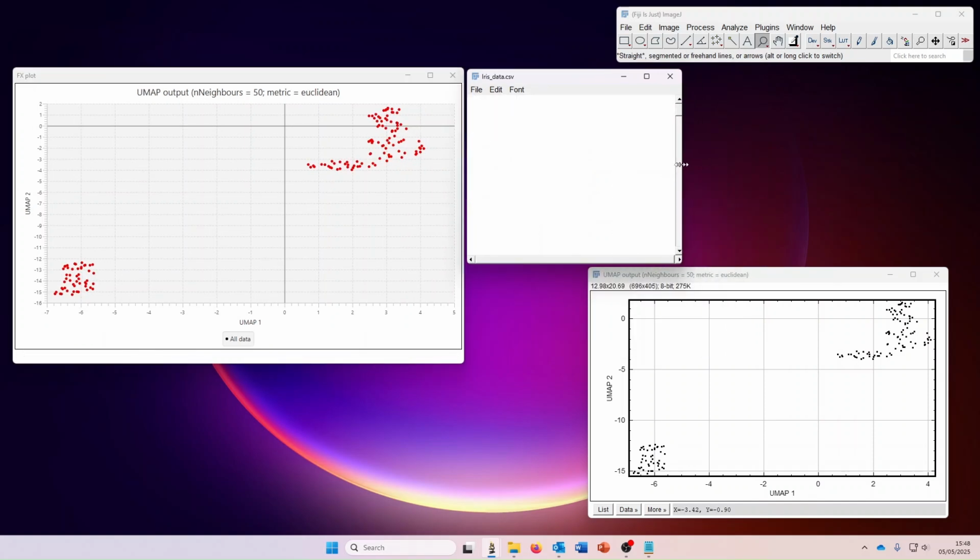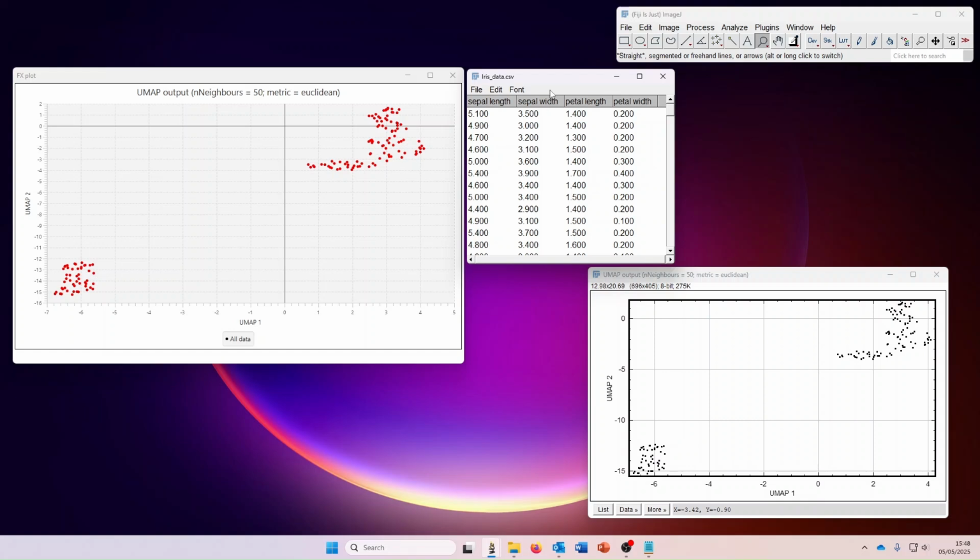Basically, that's capturing most of the new features, if not all of the new features, of the new version of the Dimensionality Reduction plugin, which is available to download via the links in the description. And there should also be a link to the GitHub page describing this tool.